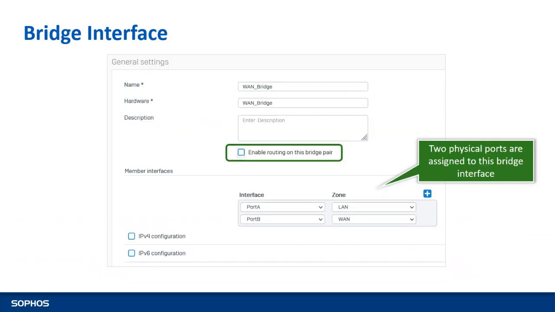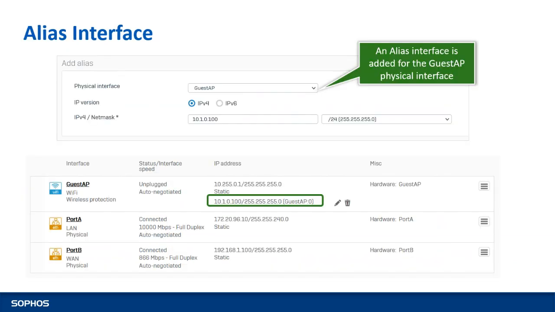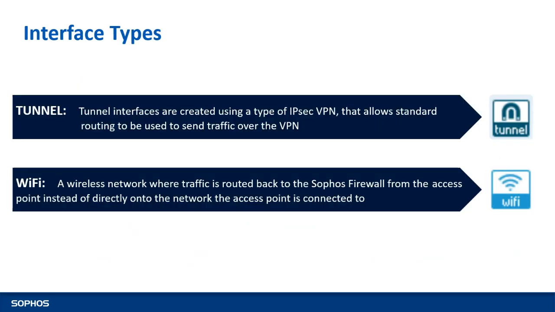We will look at two examples of these interfaces. The first is a bridge interface that links physical interfaces such as ports or virtual interfaces such as VLANs. In this example, two physical interfaces are selected. If enable routing is selected, you must assign the IP address to the bridge interface. An alias interface is used to add multiple IP addresses to a physical interface. In this example, an alias is added to the guest IP interface and viewed on the interface listing page.